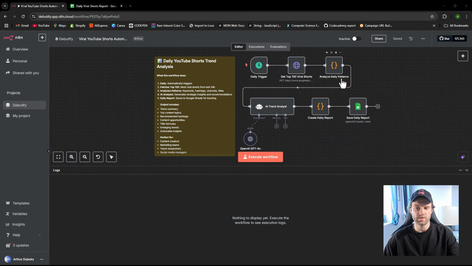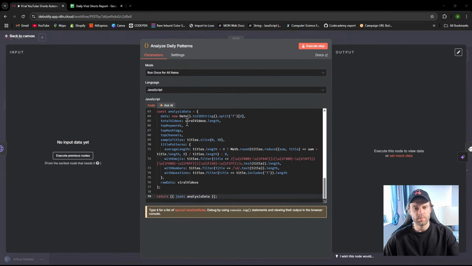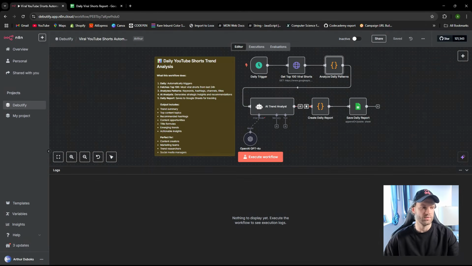Cool. So once we're done pulling the data from YouTube's API, we send that data to a custom JS node, which will be analyzing the daily patterns from the API's data. In simple terms, we're breaking everything down into constants. So we're defining JavaScript constants, which are sort of variables that don't change over time. Those are total videos, or how many videos we're pulling, keywords, hashtags, channels, and so on. Then we return that in the form of analyzed data in JSON format, because agents work best with JSON.